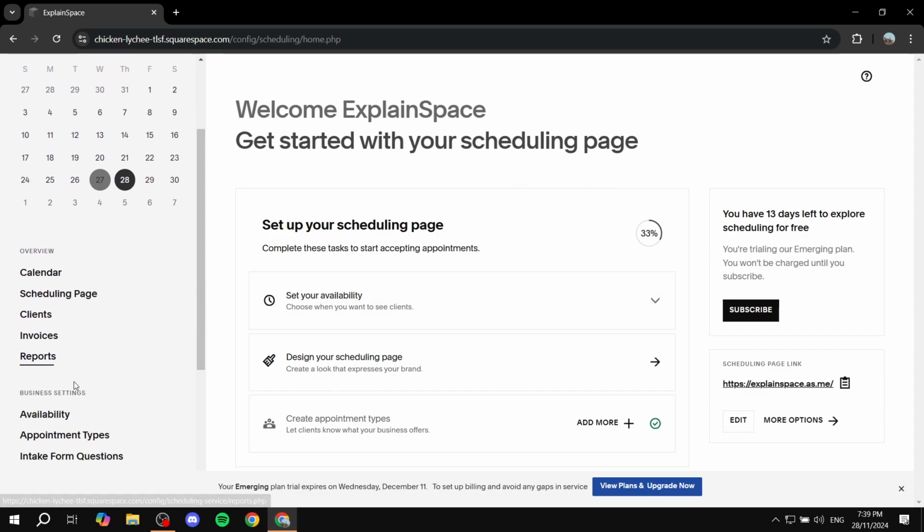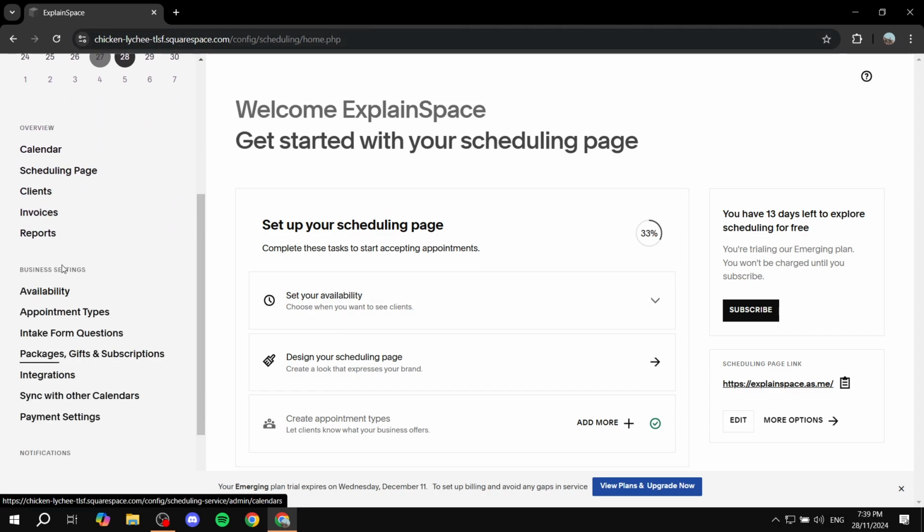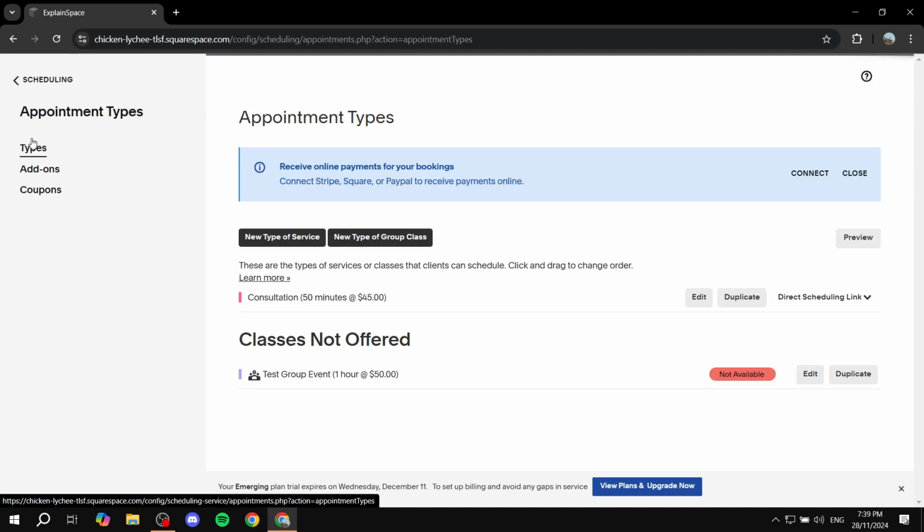The first thing is that we want to make sure we go to our Acuity scheduling, obviously, and then we just want to scroll down until you find business settings. From business settings, you just want to go ahead and click on appointment types. And here you can actually see types, add-ons, and coupons.